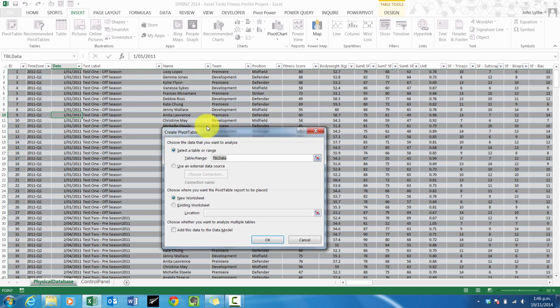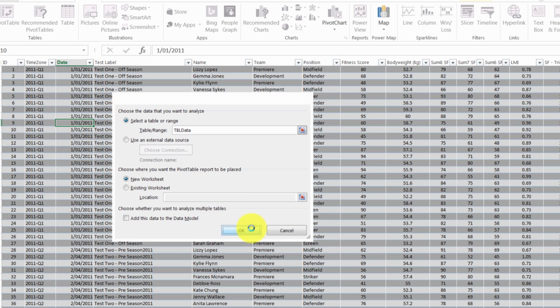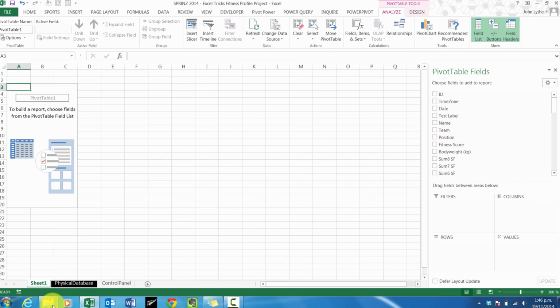A little wizard appears, and that wizard asks me, have I selected the correct data? Yes, I have. It's from TBL data. I want to create a new worksheet and I'm going to give that a name.